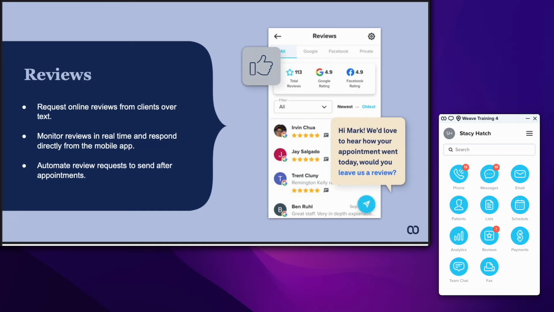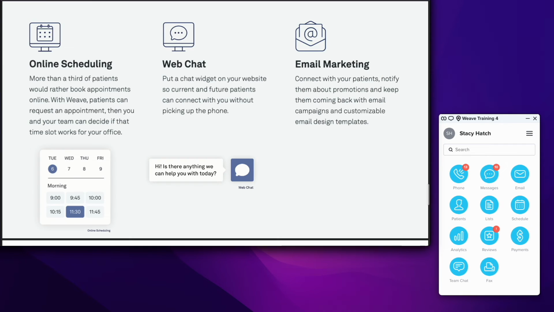So I am running low on time here. I just want to touch on a couple other tools and features that we've got here. Online scheduling, I already touched on that a little bit. This is more of a scheduling option that can live on your website so they can book appointments online. Web chat, same thing. If they don't want to text you, they can go to your website and chat you there from your website. And email marketing. You can do campaigns and email design templates to send to your patients, notify them about promotions, appointment reminders, whatever that looks like, right?